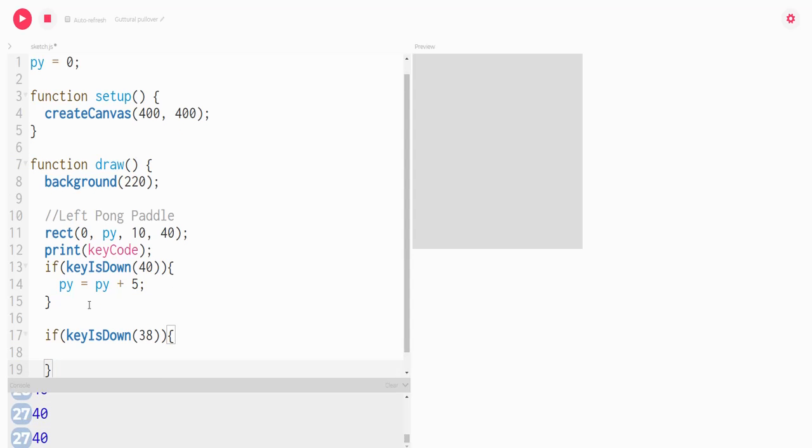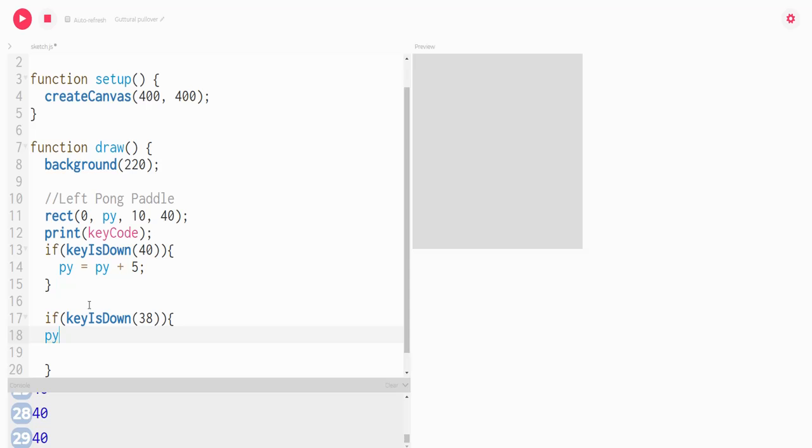So we need a second if statement. This one will say if key is, that's a small k, key is down. And that key, I believe, was 38 on the key code when we were doing it. Double brackets. And what do we want to happen if that key is down? Well, it's going to be the opposite. We want our variable to get smaller. So minus 5. Let's make sure that's working. So now this is the down arrow, up arrow. Hey, perfect.